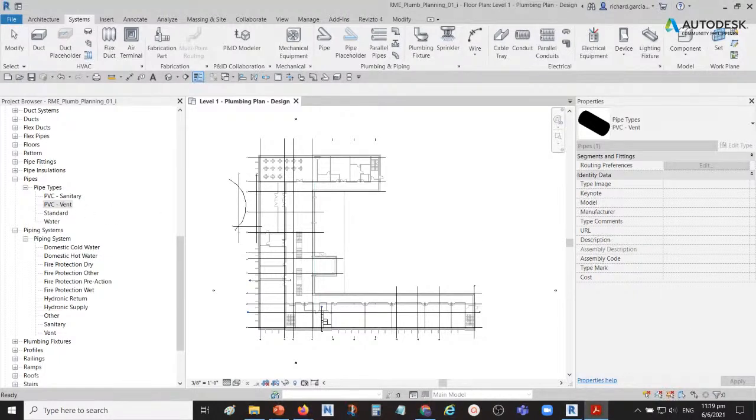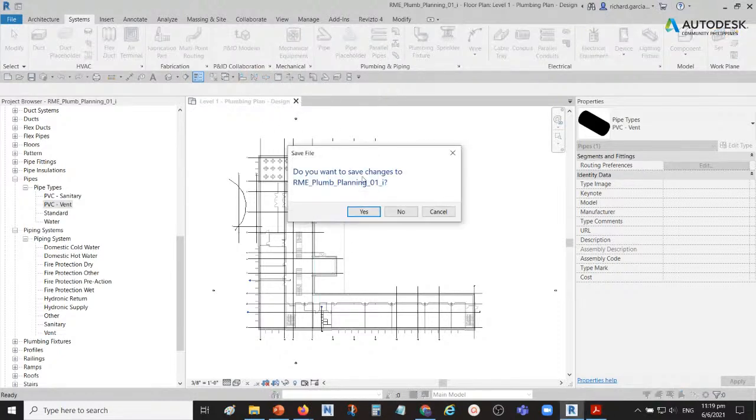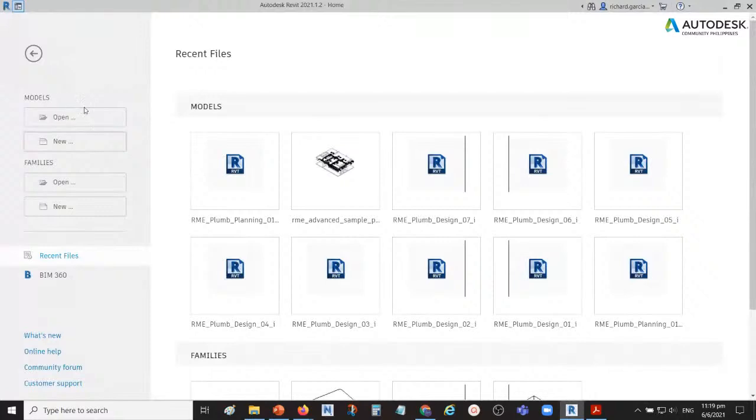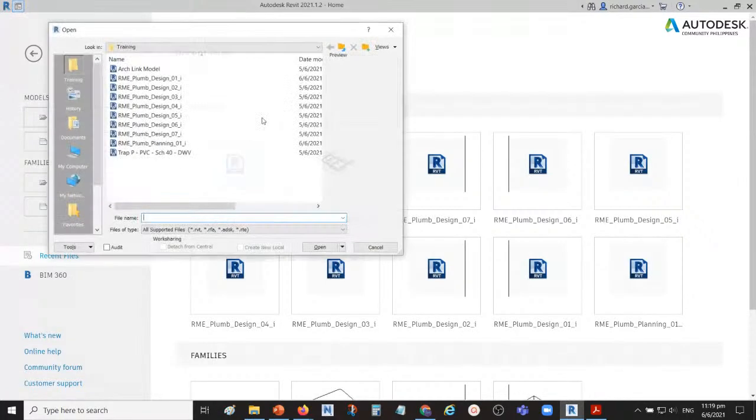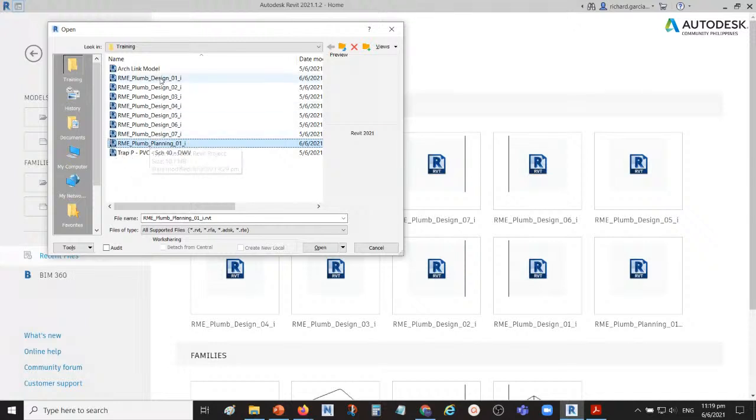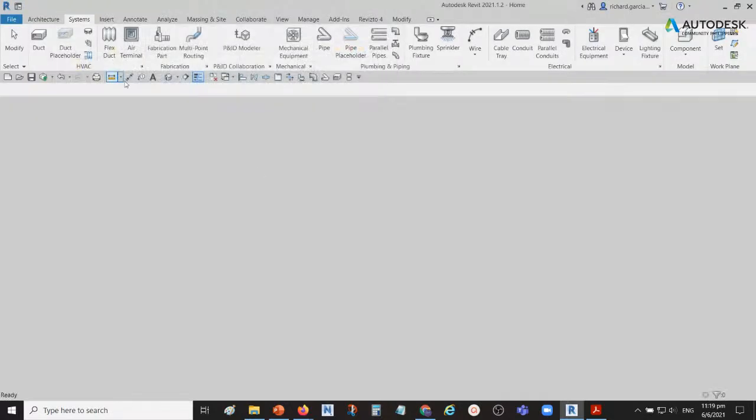Okay, so for the next exercise, what we are going to do is we are going to start learning to place sanitary plumbing fixtures. So let me just quickly open that exercise. So let me just close this one. Okay, so the structure of our data files is by number. Okay, so we are now done with the planning 01. So we will now be doing plumbing design 01. And then after that, 02, 03, and so on and so forth. So we'll be doing the number one here. So let's open up that.